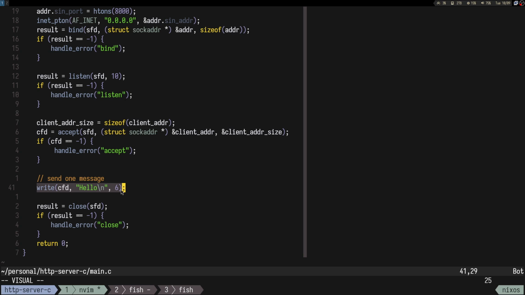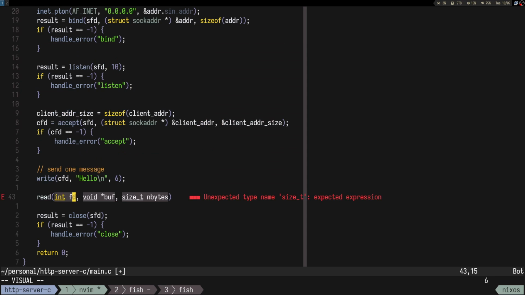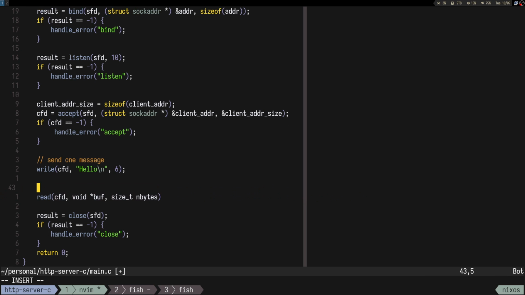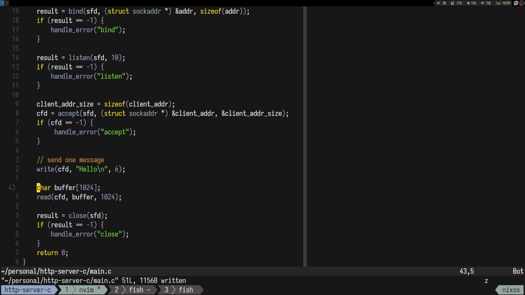And let's see now what would happen actually if we read something. That's actually more interesting. So read works the same. We get the file descriptor, so cfd. Then we need a buffer, and let's create it here, like buffer, and let's say we have 1024 characters available, and probably how much we read, right? Like at the most this quantity of bytes.